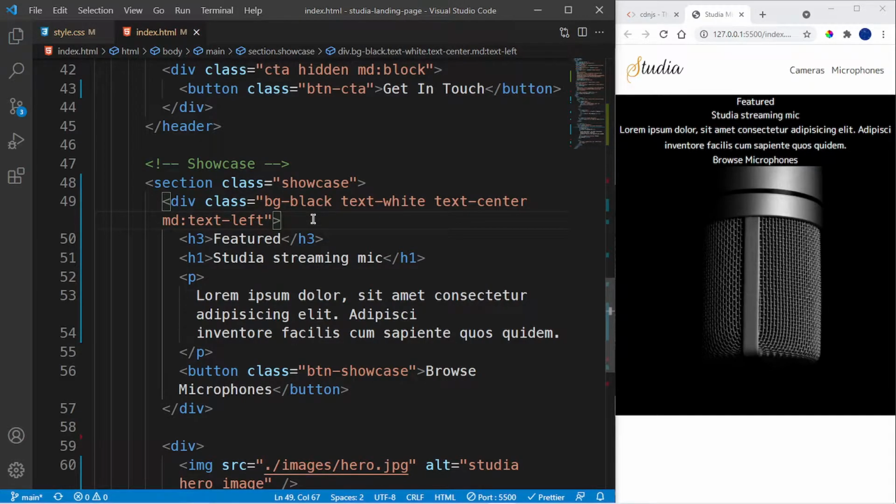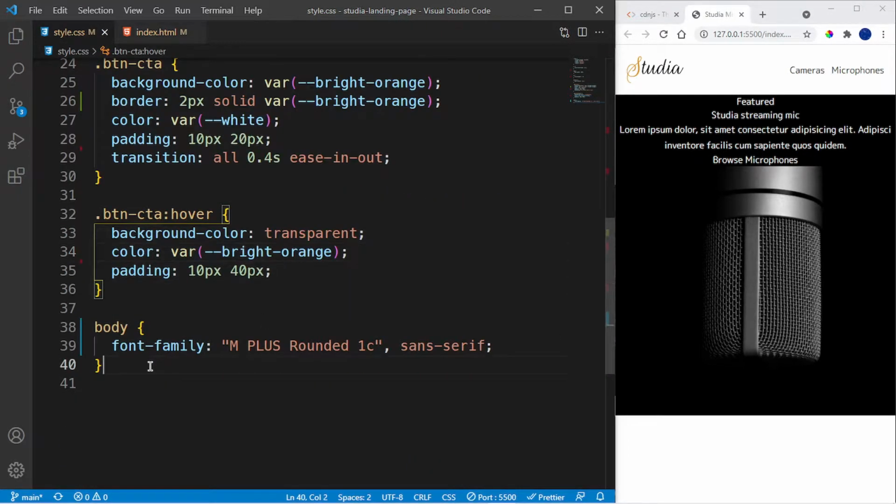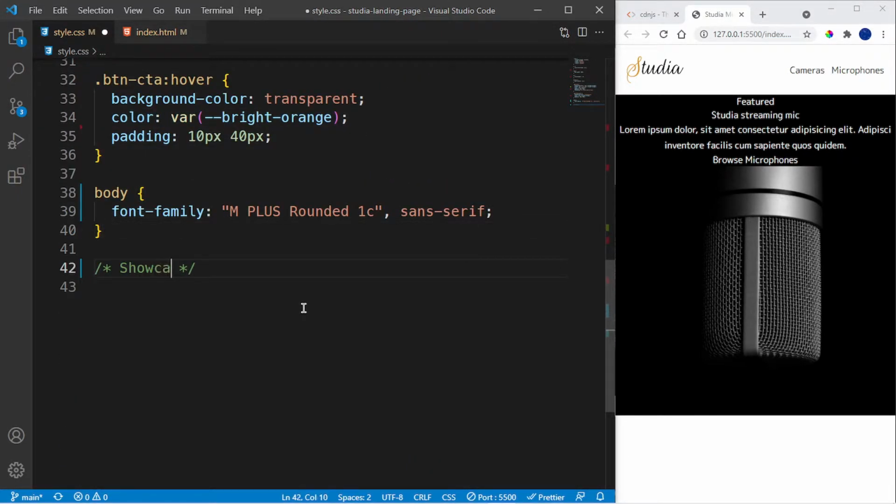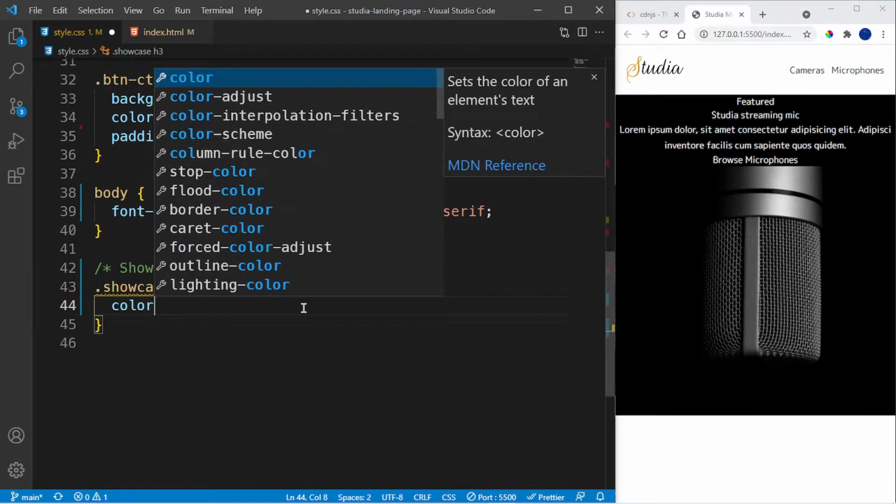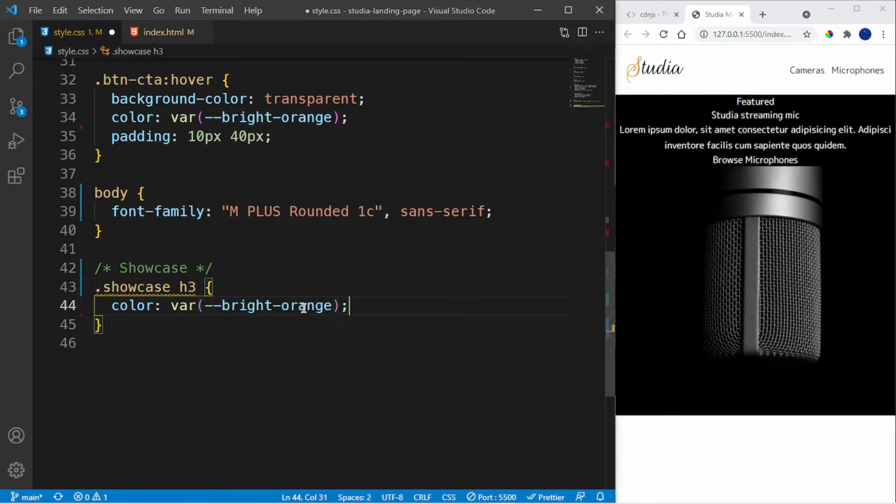Okay, and then the next thing that I'm going to do is go inside my CSS, because this has a color of bright orange, the H3. So right inside here I'm going to place a comment that says showcase, and I'm going to say for the class of showcase I want to target the H3, give this a color of bright orange, so that it just changes the color like so.